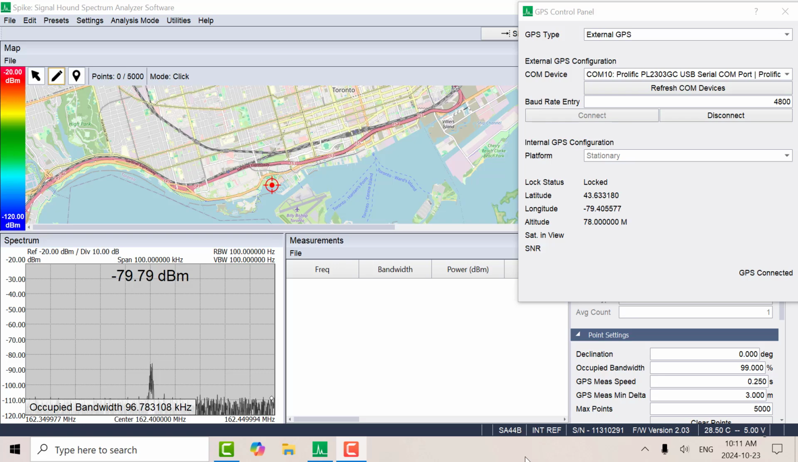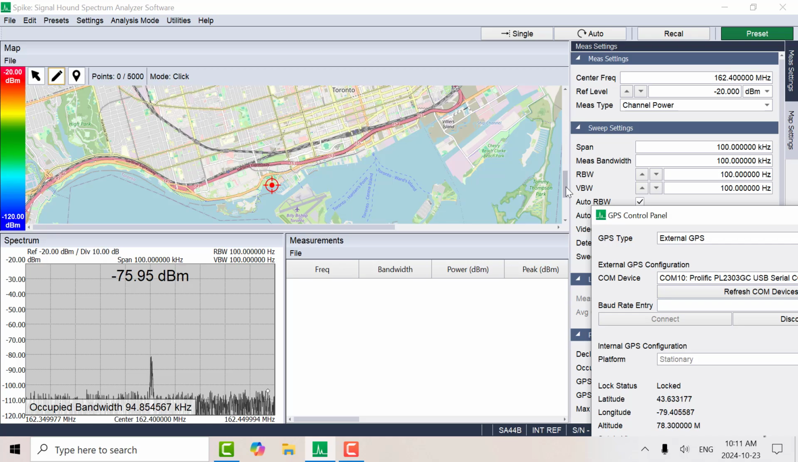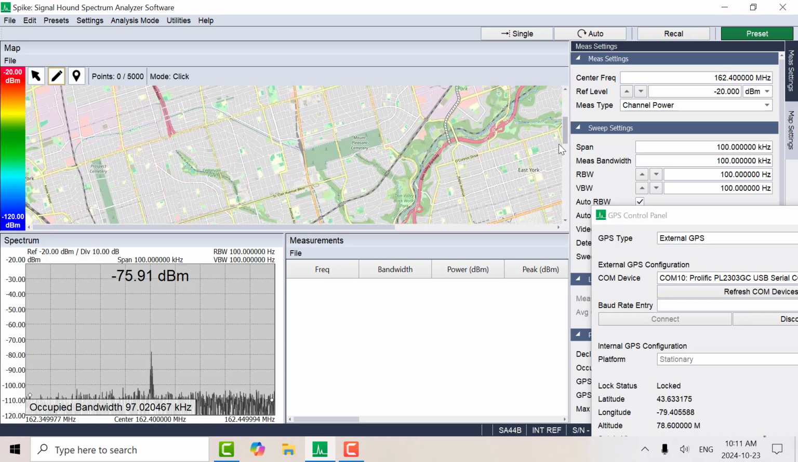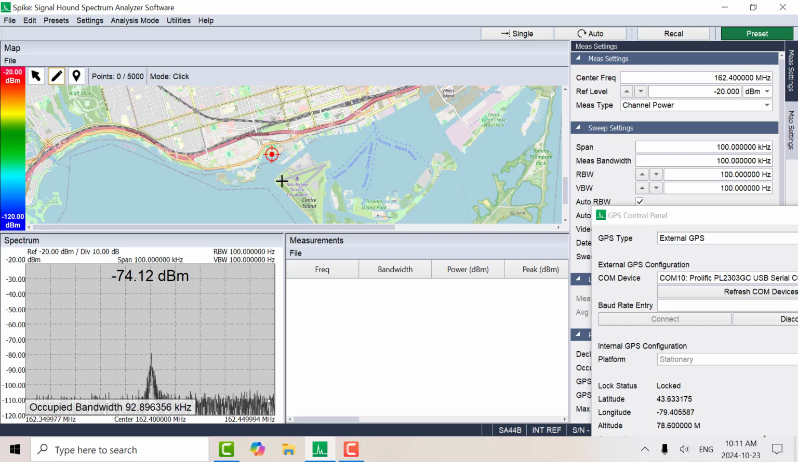Okay, so the GPS is now connected, and it's getting a latitude and longitude. So that's working. Now, in terms of the map, there's the whole area of Toronto there, and you can see it's showing our GPS location there.